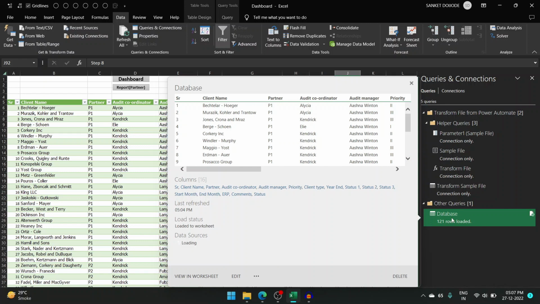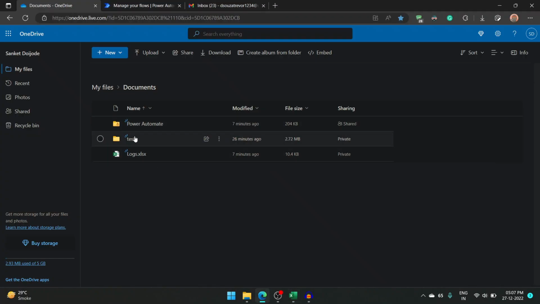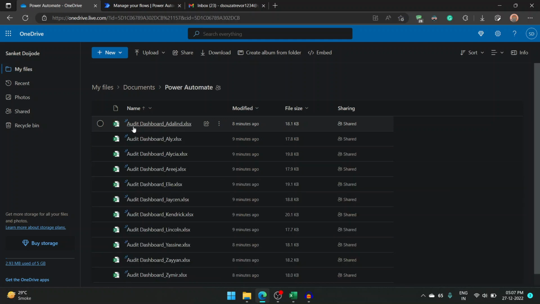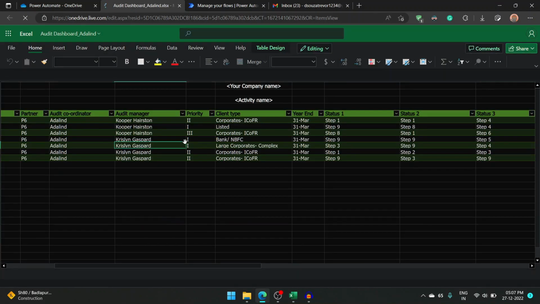I hope you got some brief idea regarding the steps which I added to transform my raw data into this. Now I just need to press the refresh button, but let's try something. I will go to my directory and change Adalin's client status, and let's see when we refresh our database whether the same is updated or not.